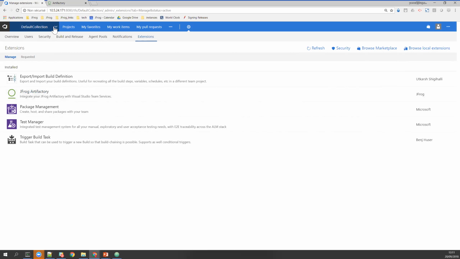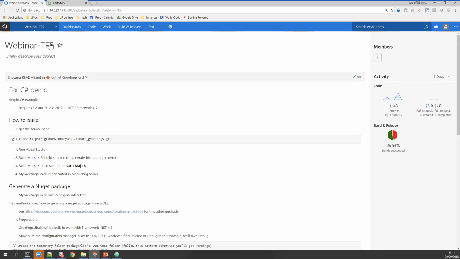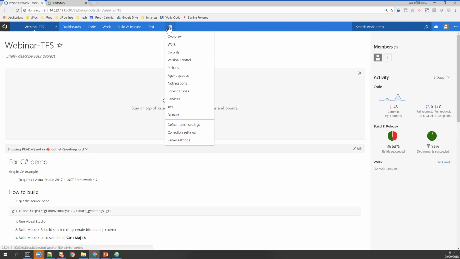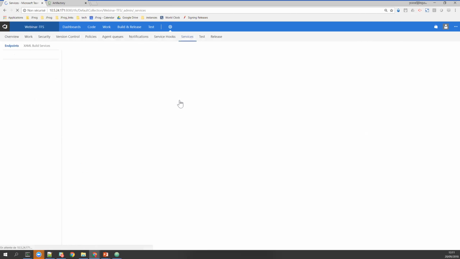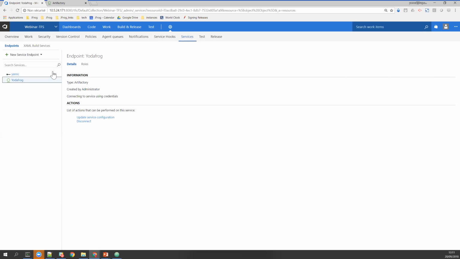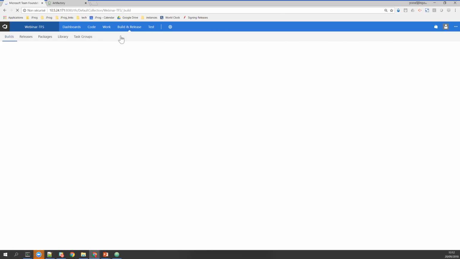So I will show you exactly the different tasks that you can have. When you install the Artifactory plugin, the next thing that you would do is to set up Artifactory as a service. Here you will create an Artifactory service. You have to specify your credentials to be able to connect to your Artifactory, and the URL to your Artifactory. Once you're done, you will be able to play around with Artifactory.